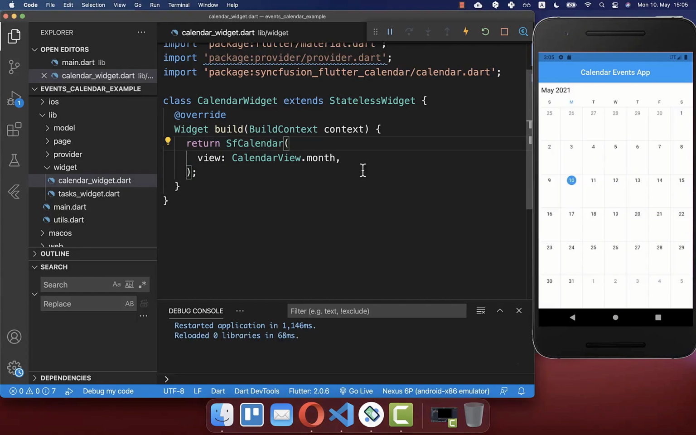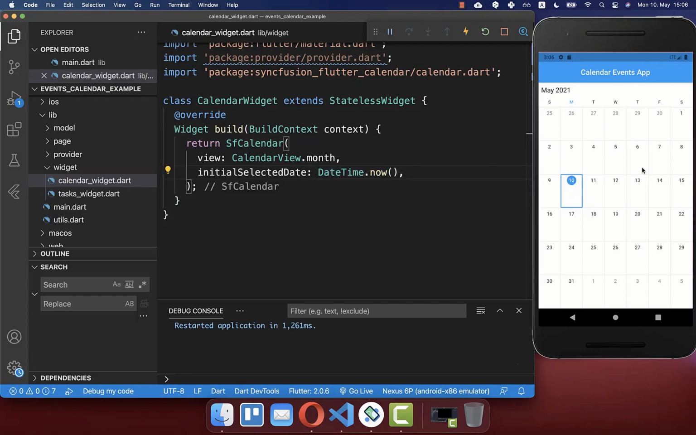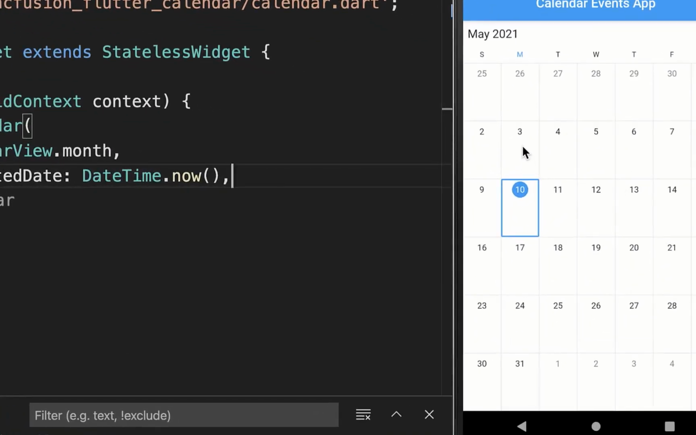Let's go back to the monthly view, and here we also want to initially set then our selected date to the current day. And therefore you can set here the initial selected date. And now if you hot restart, you see we have here one day selected, and you also can change here then every time the day.